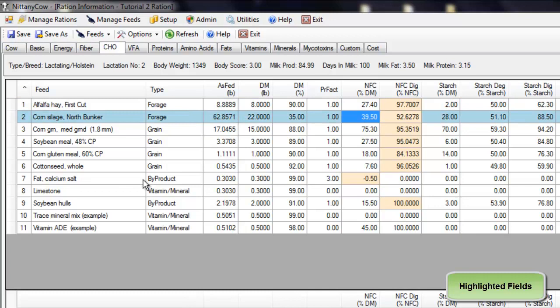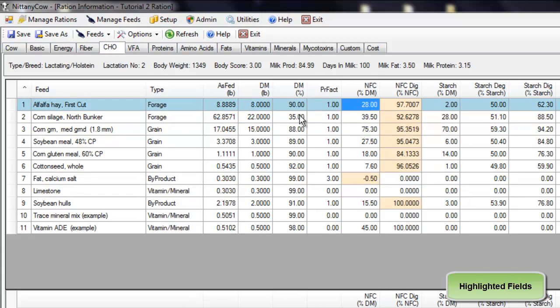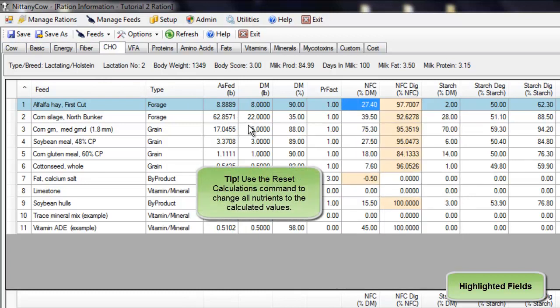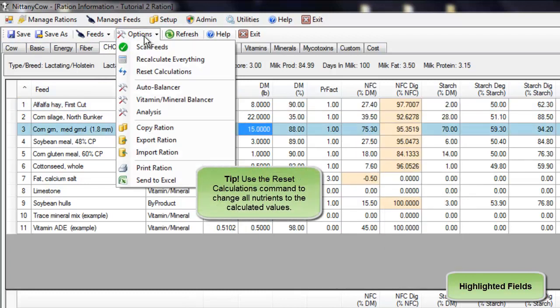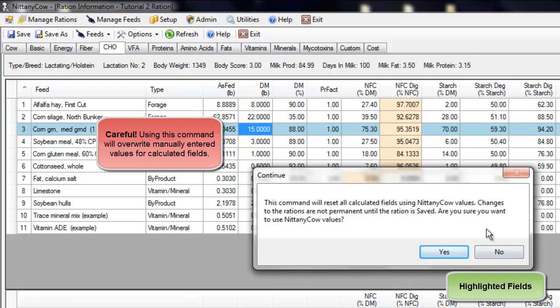If you switch to the calculated value, the pink highlight will disappear, but you can always switch back to the manual value until the ration is saved or closed with the calculated value listed. If you trust NittanyCow to calculate the correct values for all nutrients, you can select Reset Calculations from the Options menu, which will convert all feed values highlighted in pink to the calculated value. Be careful when using the Reset Calculations function.